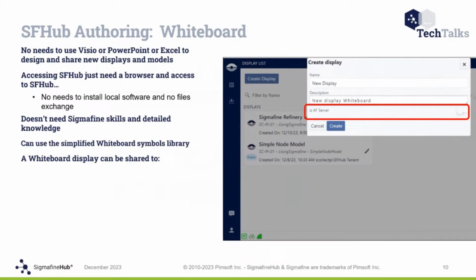Again, the whiteboard can be shared with your colleagues while you're developing it. It could be shared with engineering. Again, you just need a browser to do that, and the proper access. Of course, you still need an account and proper rights to access the SigmafineHub website. And you can, of course, share it with an external consultant if they have access to your network.